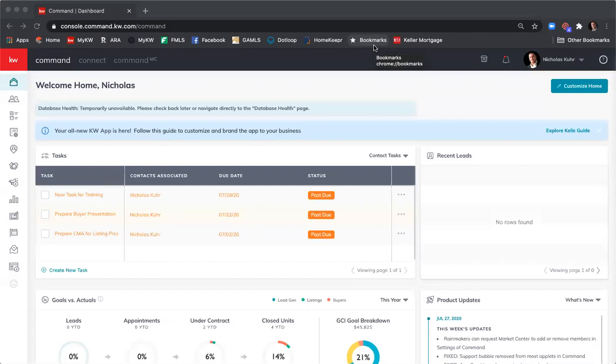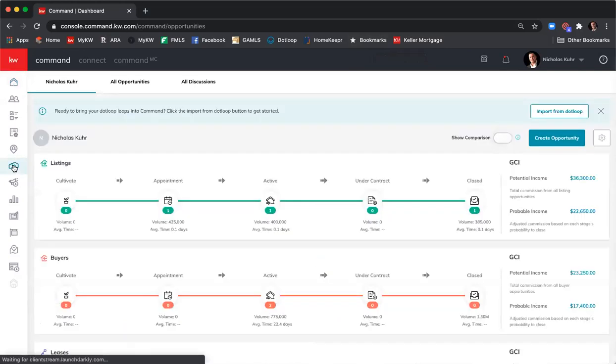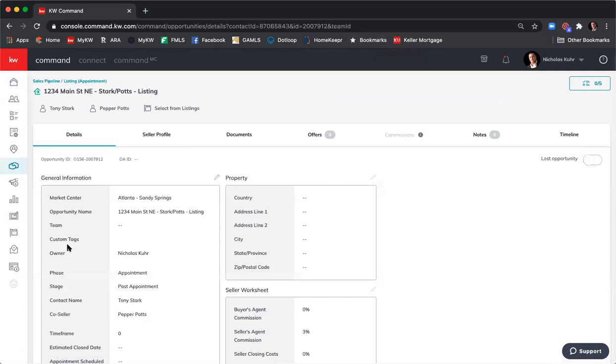To get started, I'm going to go to opportunities because it's very important that when you're using DocuSign and when you are about to start sending documents that you have an opportunity set up in Command. So I'm going to go to my opportunities over here on the left-hand side, the icon of the two hands shaking. I'm going to click on that. And then for me personally, I like coming up here to the All Opportunities tab, and that'll show me a list of all the opportunities that I have in Command. So here's the opportunity that I created this morning for our example.